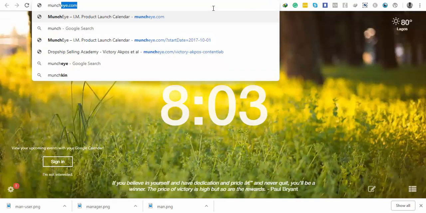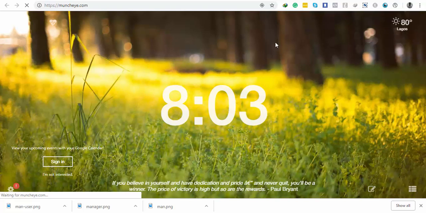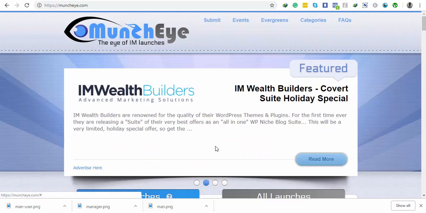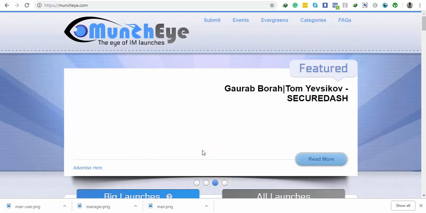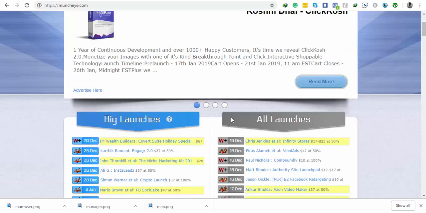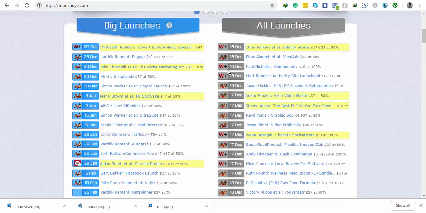The link to visit MunchEye is MunchEye.com. Inside MunchEye, you will see the featured post slide at the top of the page that shows products that are about to be launched. After the post slide section, you have 2 columns at the next section, one for big launches and the other all launches. In the column where you have all launches, you have the name of the affiliate network where the product will be launched, name of the product vendor, name of product, price of product, commission rate of product.